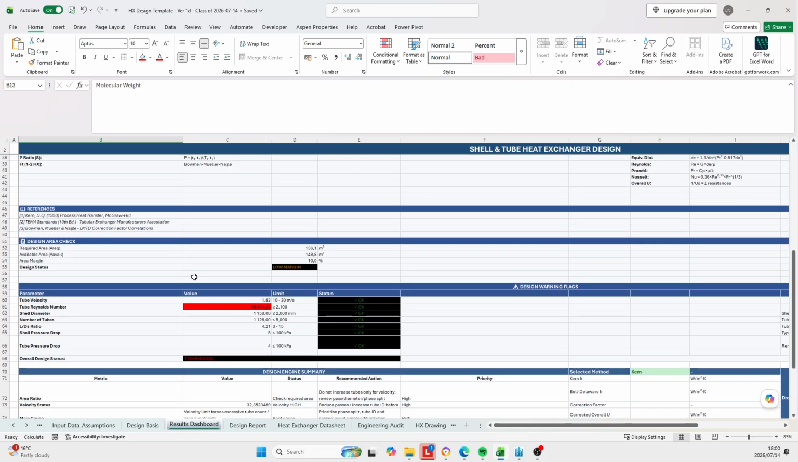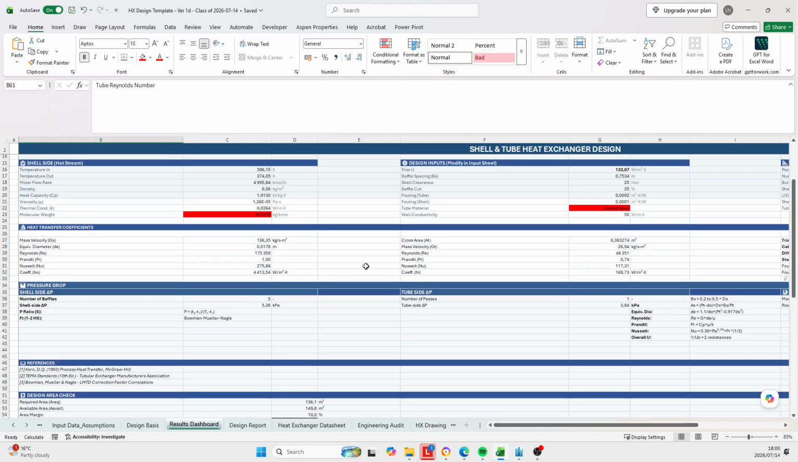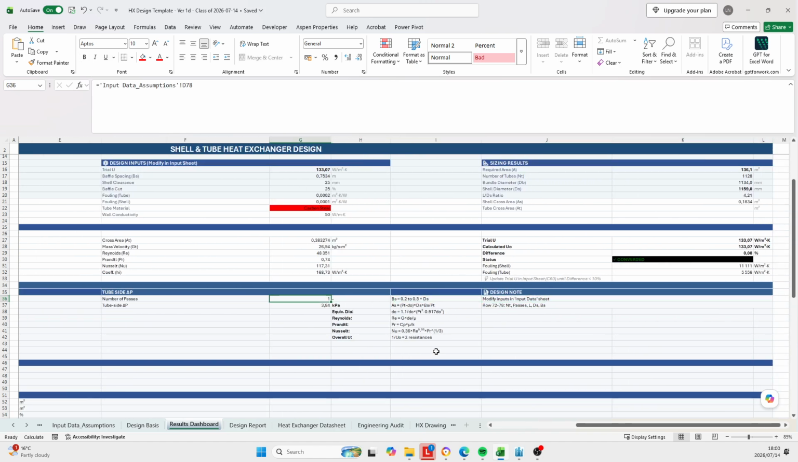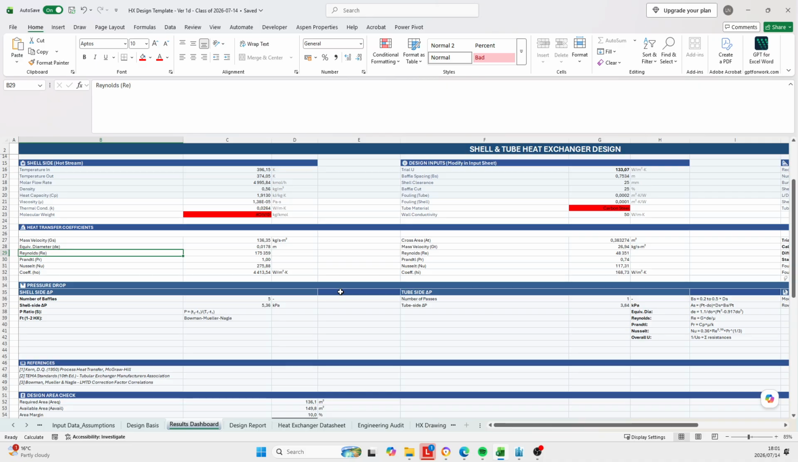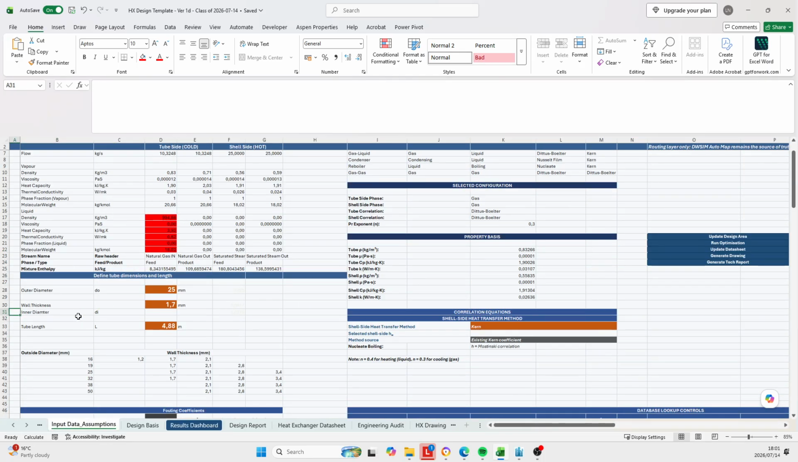So I need to find the Reynolds number for, let's just go back. This is the tube side Reynolds number, so I need to come to the tube side. So there we have 48. I just need to confirm if this is the tube side. So there is a transfer coefficient. I think the best place to see it would be on the inputs.